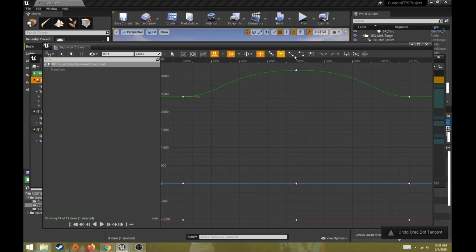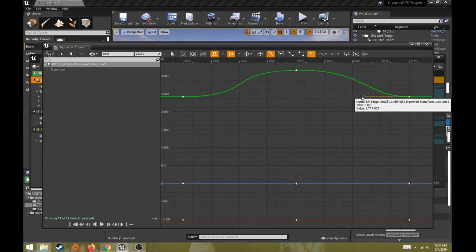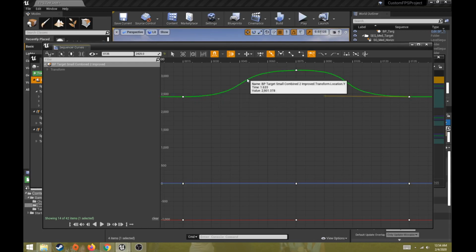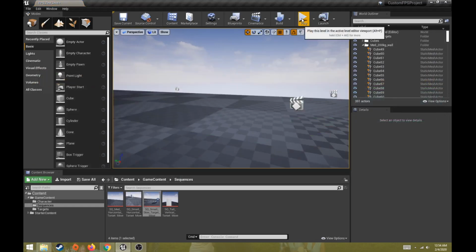Actually, we have to make that a weighted tangent. And then we can drag that out more. And do the same thing here. Select that keyframe, toggle weighted, drag that towards the left. So what that's going to do is it's going to be much slower to begin with, very fast in the middle, slow it down as it reaches the end of it. Okay, so now let's back out of the curve editor, save my sequence, close my sequence, and hit play again.